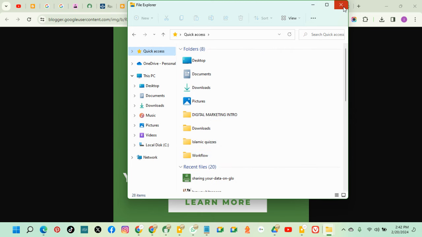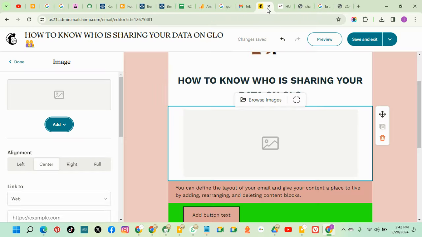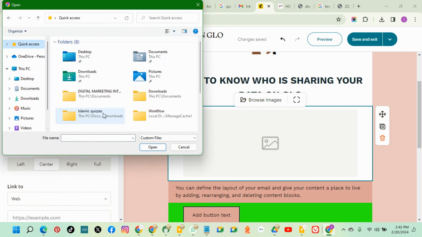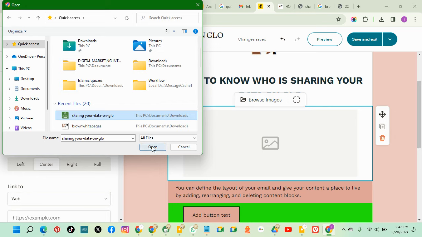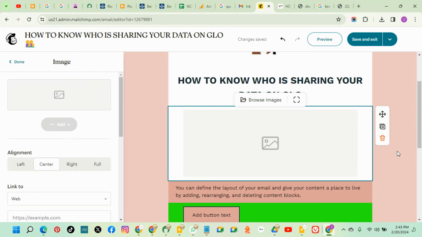Quick access. To be in quick access, so you don't end up trying to find it. So let's go back. Click here. Click the drop and click upload image. You'll find it here, Quick access. Let's go to all. Click here. Select all. This is it.